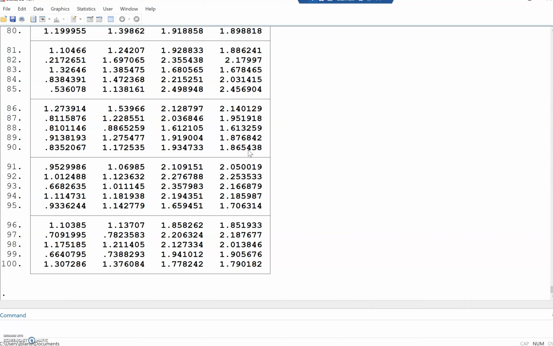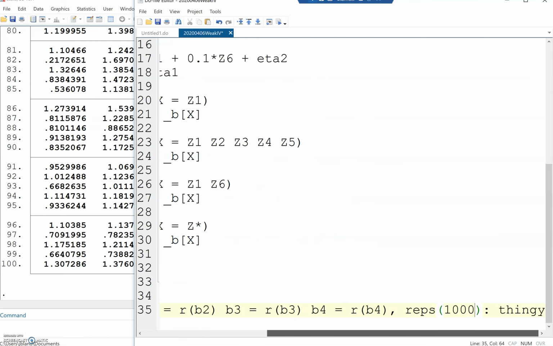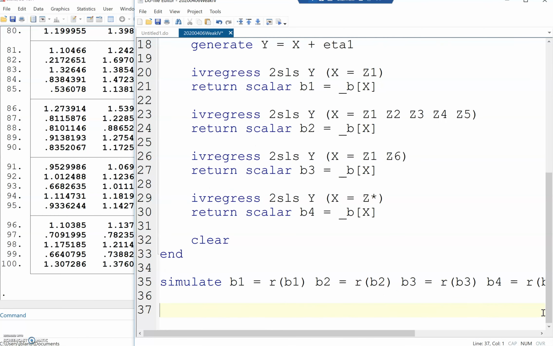Now just looking at these draws, really the draws 80 through 100, hopefully what you can see here is that the estimates from the first column look a lot better than everything else. Especially this first column looks better than columns 3 and 4, where we're including Z6, which isn't a valid instrument because of the exclusion condition. But probably a better way to look at this is to visualize it.